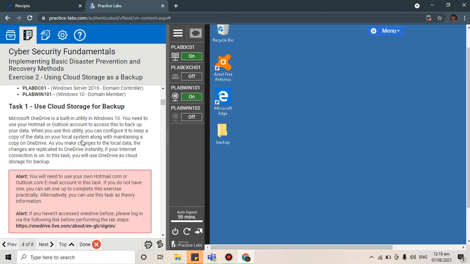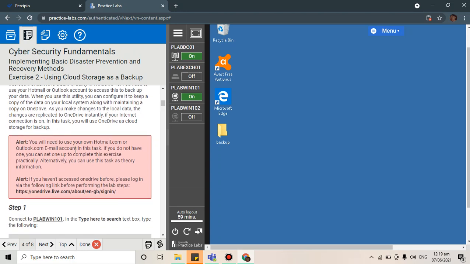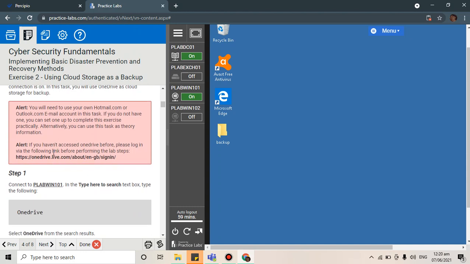Microsoft OneDrive is a built-in utility in Windows 10. You need to use your Hotmail or Outlook account to access this to back up your data. When you use this utility, you can configure if it skips backup of data in your local system. So, alert, you will need to use your own hotmail.com or outlook.com. Okay, if you don't have one, gawa daw tayo ng email. Alert, if you haven't accessed OneDrive before, please log in via the following link before performing the lab step.